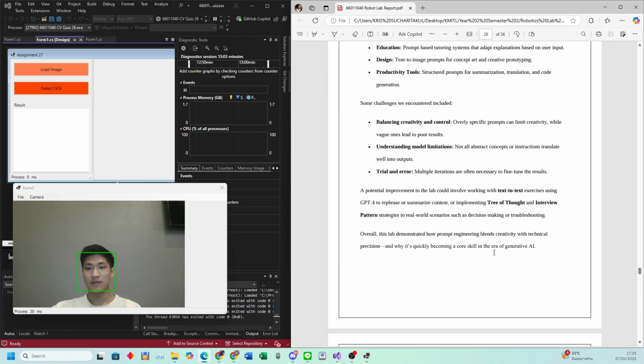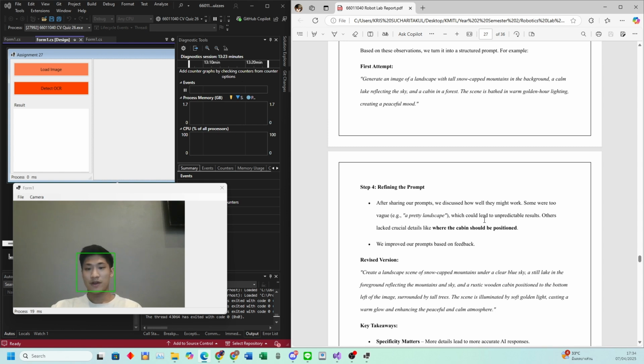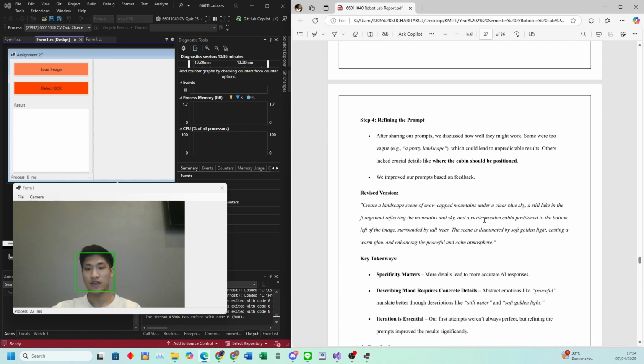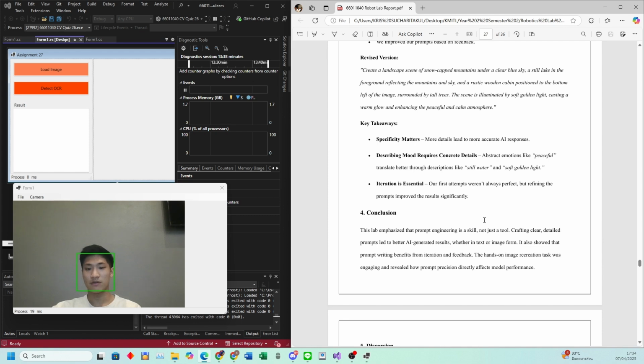Our task is to write a prompt that could recreate that image using an AI model like DALL-E. My first attempt was simple, but after refining the words to include more visual and emotional details, the AI output got closer to the target image. From this lab, I learned how small changes in words can drastically change the results. Prompt engineering is also a valuable skill in improving how we use AI, whether it's for creative content or tutoring.